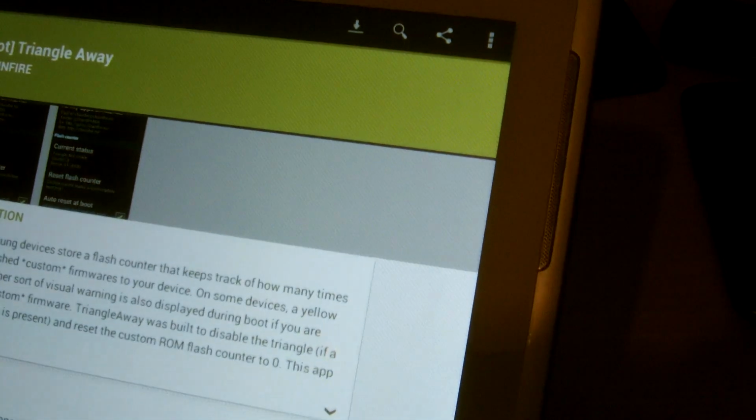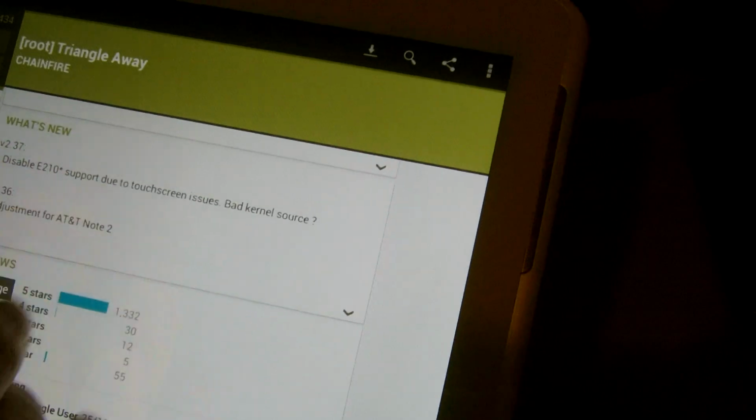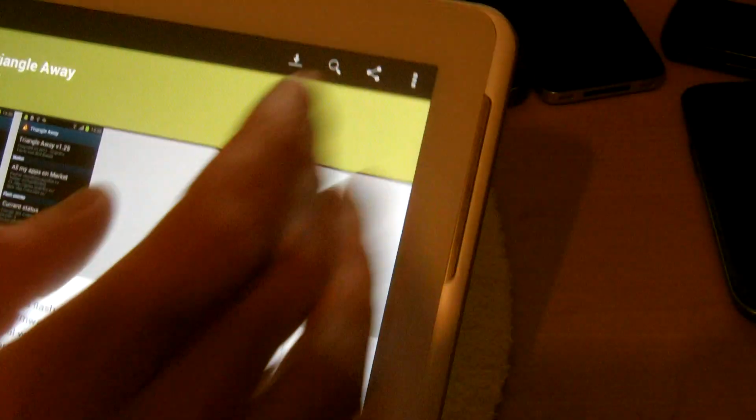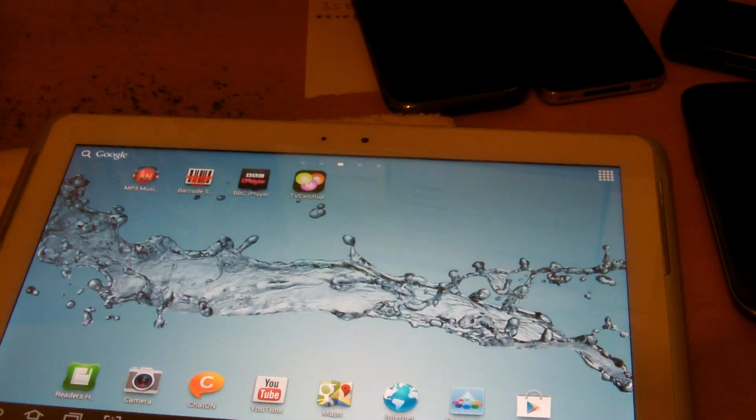Okay, Triangle Away. I mean, it'll cost you, well, I'm sure it's a pound or two, you know. I mean, it's absolutely nothing. And it's well worth having. So, that's how you root and debrand your Galaxy tablet.